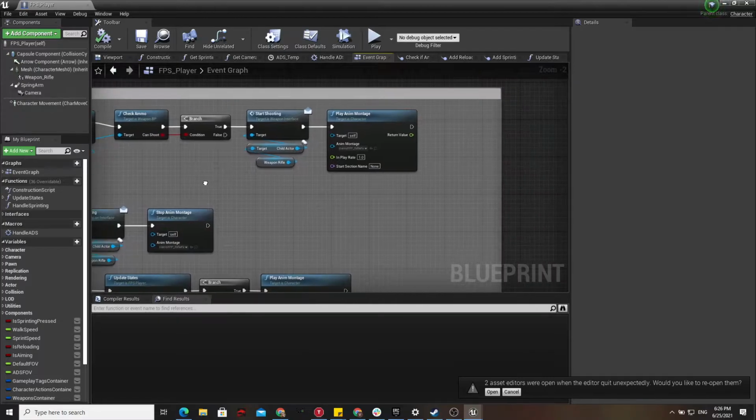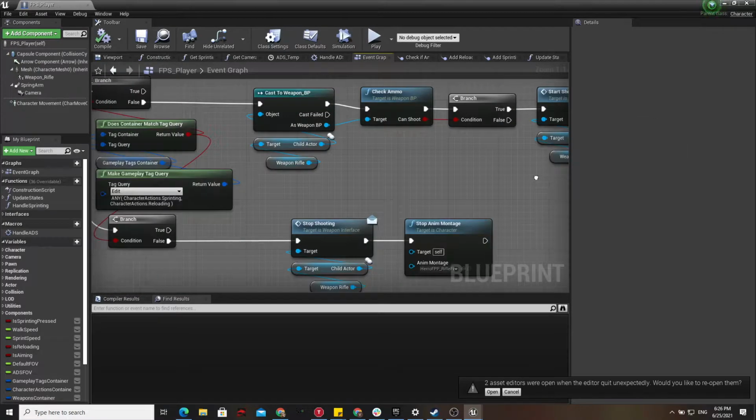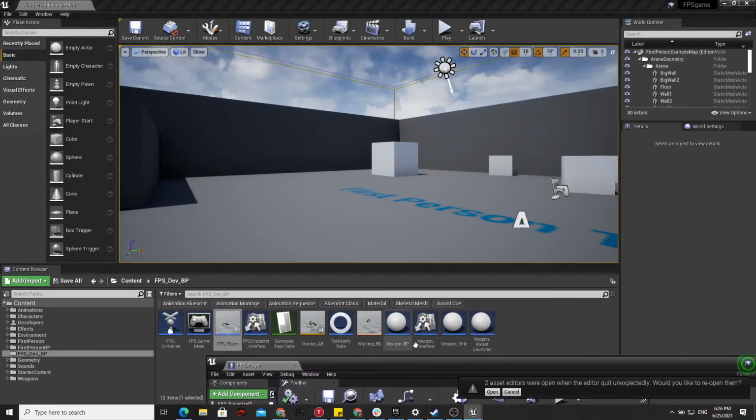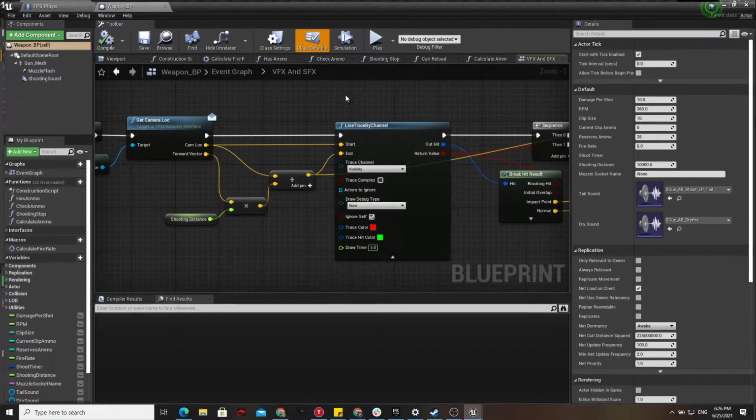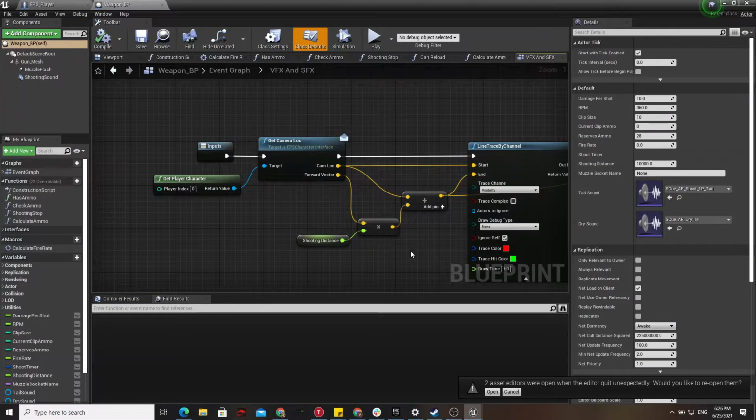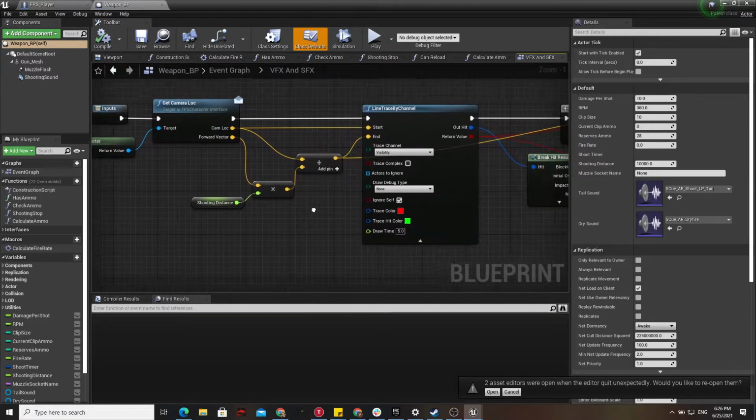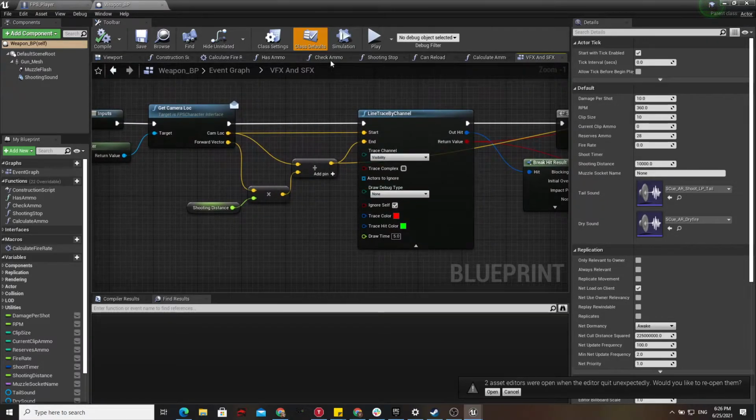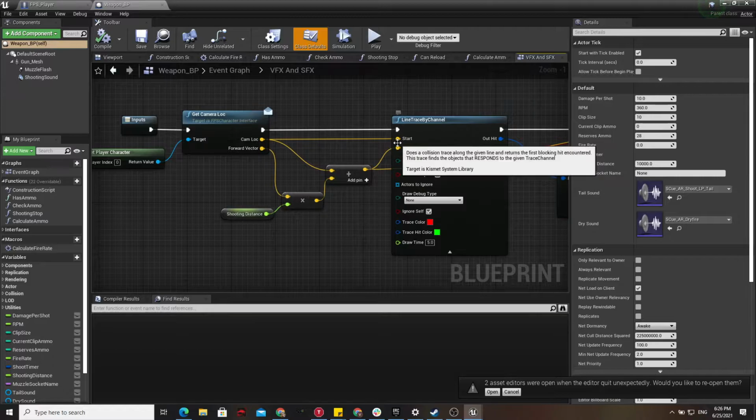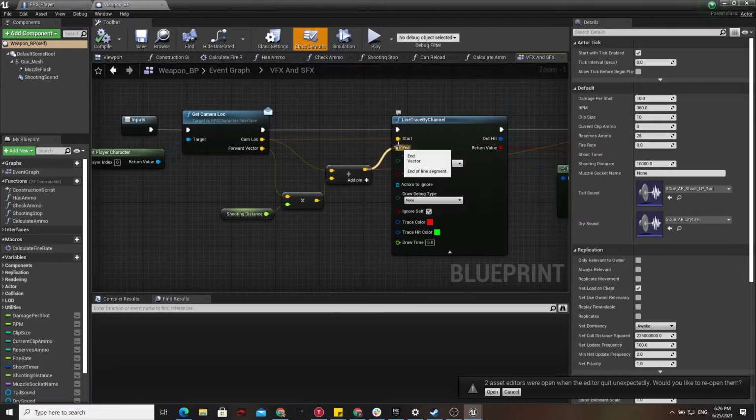Let's look into animation graph. No, we need to go to the weapon. Weapon BP. And from weapon BP, this is essentially the stuff we're looking for. The endpoint of our line trace is what needs to be modified in order to create a weapon spread.